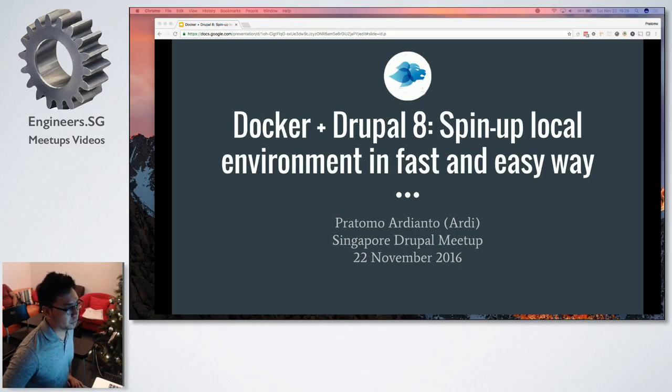Docker to set up our development environment, which later on can be distributed to other developers, so they don't need to set up their own Linux, Apache, MySQL, PHP by themselves. We just git pull from the git repo, and after that run the Docker command, then there you go, that's it. You should be able to see the site, the same site that the other developers have set up.